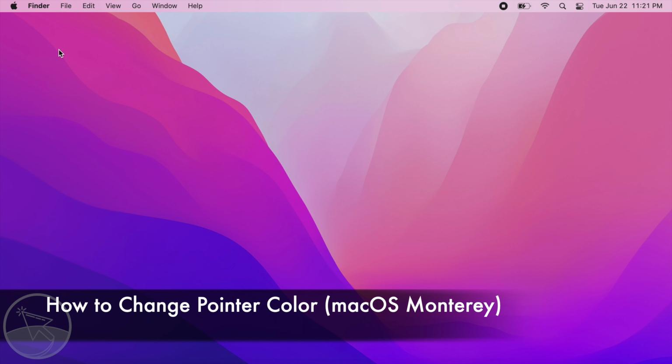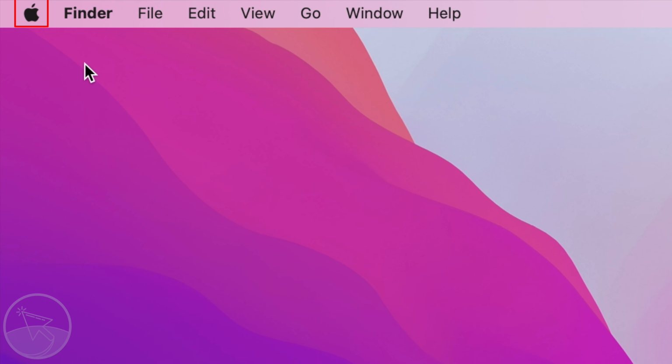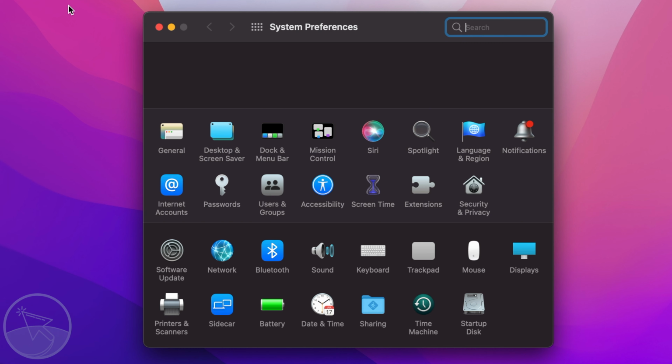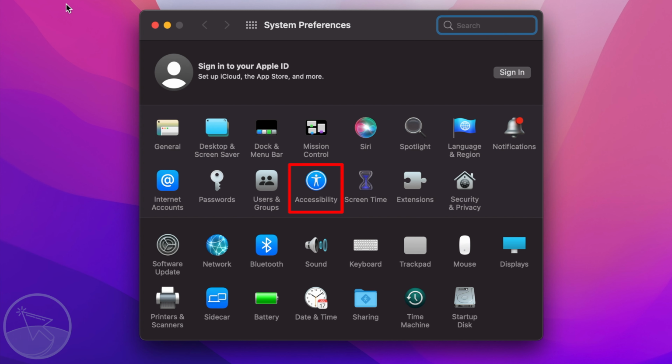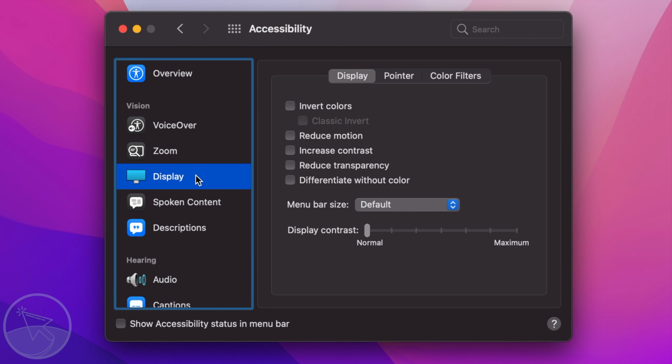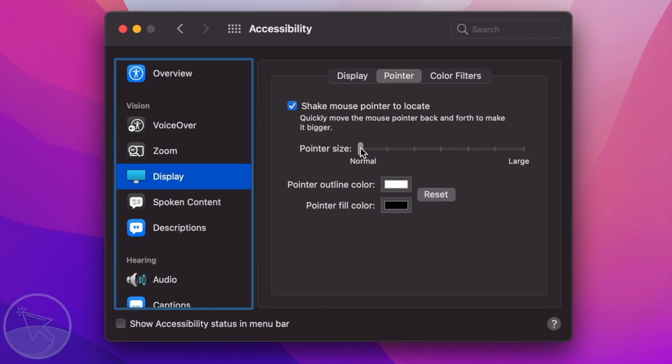Hello and welcome. To change pointer color on Mac in macOS Monterey, click on the Apple icon in the menu bar and choose System Preferences. On the window that opens, click on the Accessibility icon. On the left panel, select Display. Now, on the right side, select the Pointer tab.